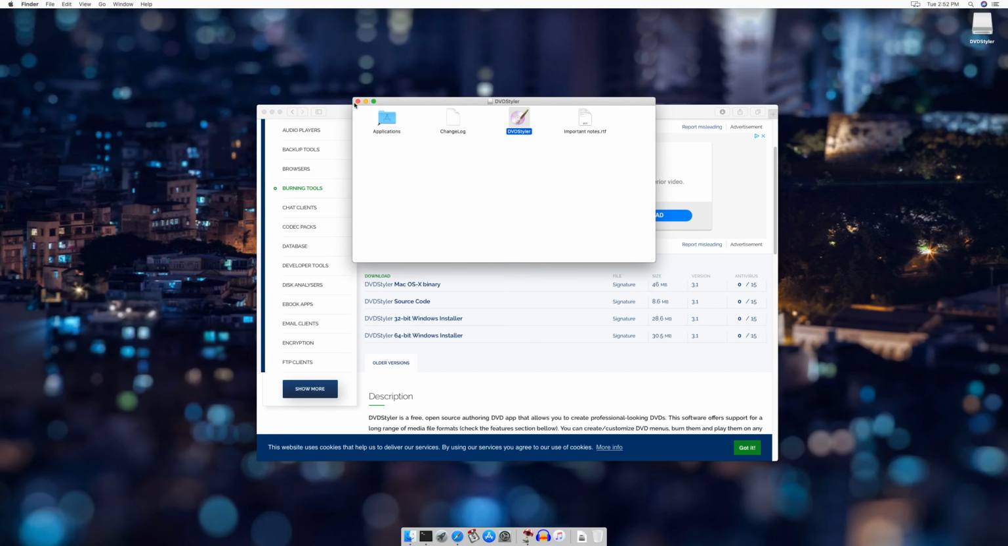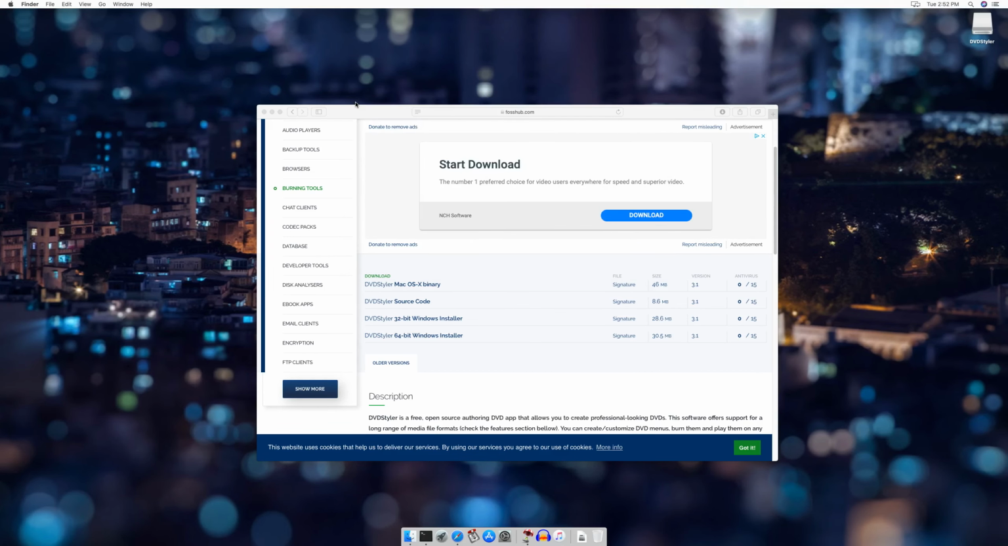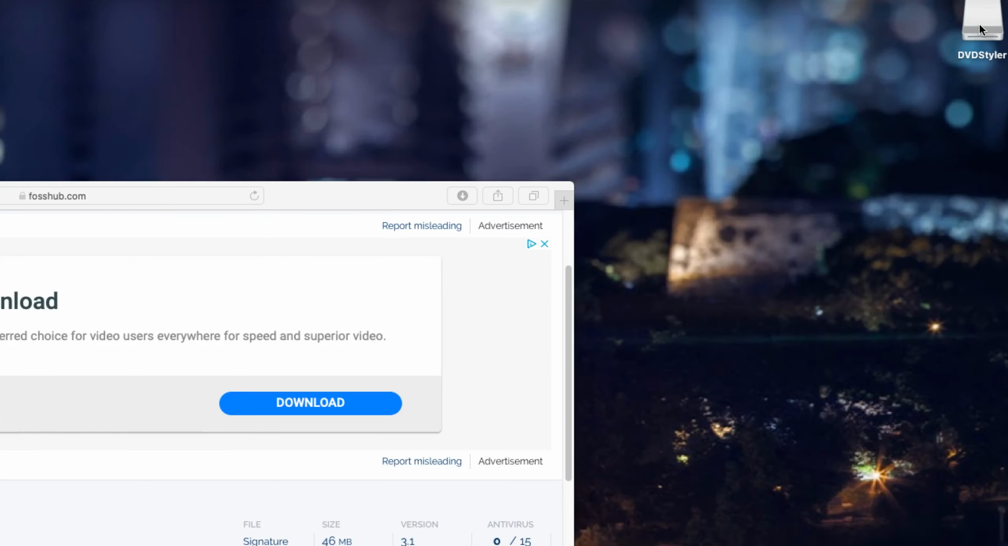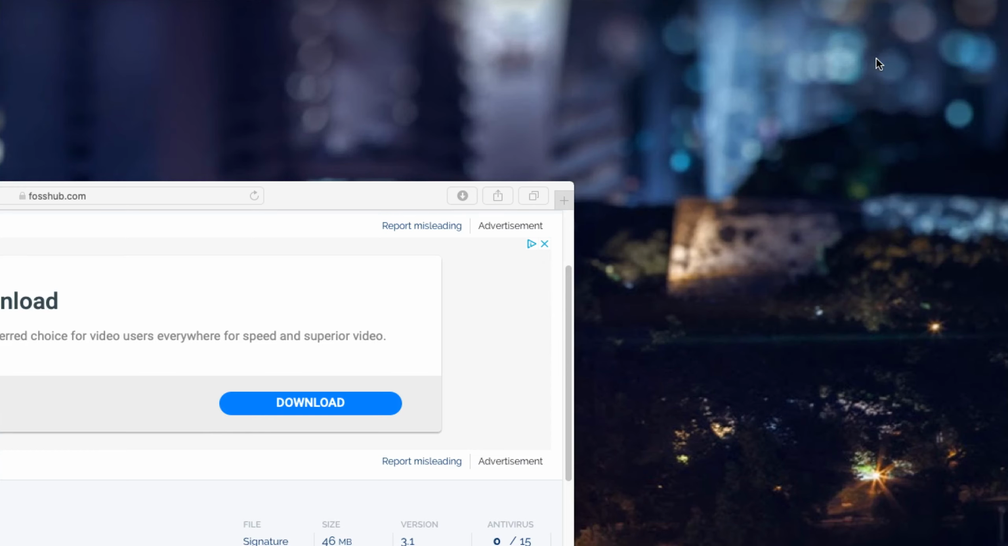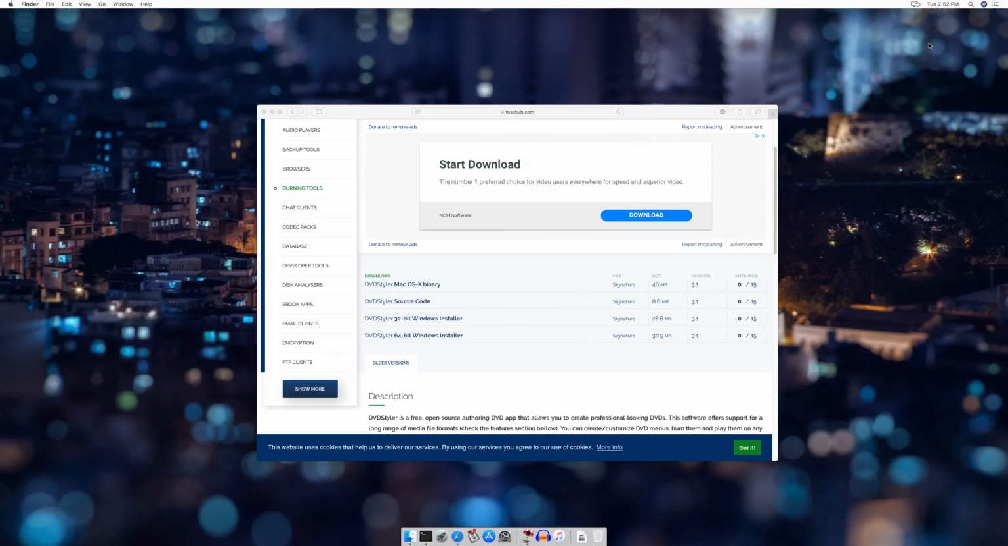So I will now close this window. I don't need it anymore. I will come up here to the DVDStyler icon in the upper right-hand corner of my desktop, and I will right-click it, and I'll pick Eject DVDStyler to get rid of that icon off my desktop. I'll zoom back out, and I'll come down here to my Downloads basket and open that up in my Downloads folder, and I can now get rid of this DMG file. I don't need it anymore now that the installer is finished. So I'll just drag that to the trash can and drop it in the trash.